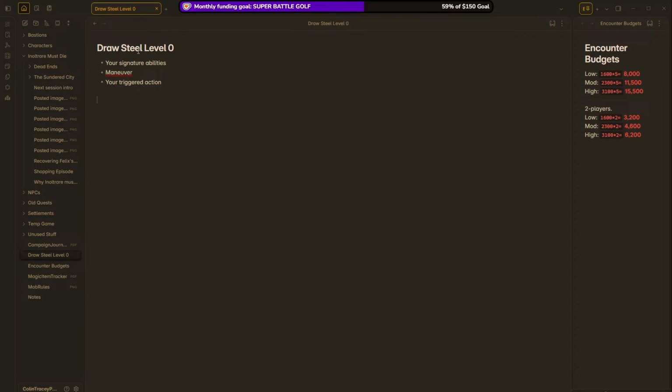I don't think you should get your heroic resource. And that's probably me. You know what? You get your heroic resource because some of your triggered actions will require it. So like tacticians have to spend that. You gain your heroic resource, you get your triggered action, you get your maneuver, you get your signature abilities. But you don't get your heroic abilities.